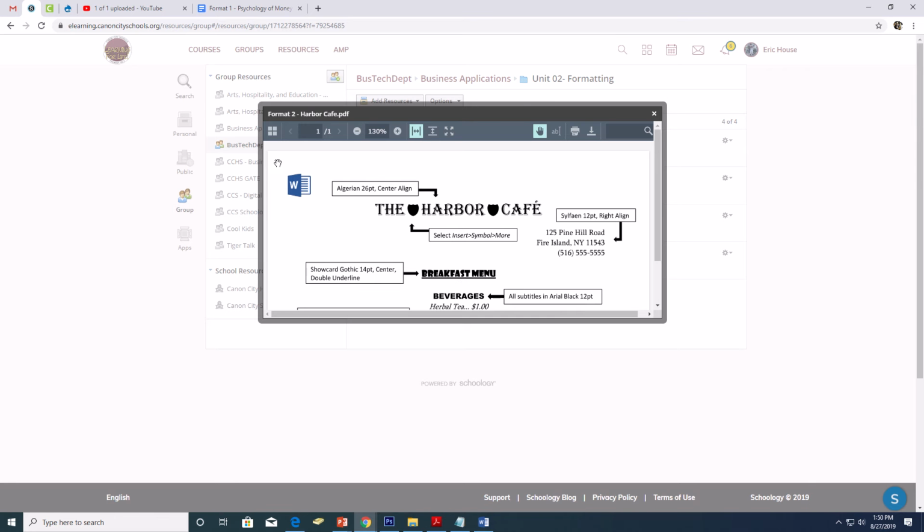As a reminder, this is meant to be done in Microsoft Word. The last assignment was in Documents. We want you to get used to going back and forth. Many of the basic functions are all the same. It's more the advanced features, as you spend a little more time in the program, that there's more of a big difference. So we're going to start with Harbor Cafe.